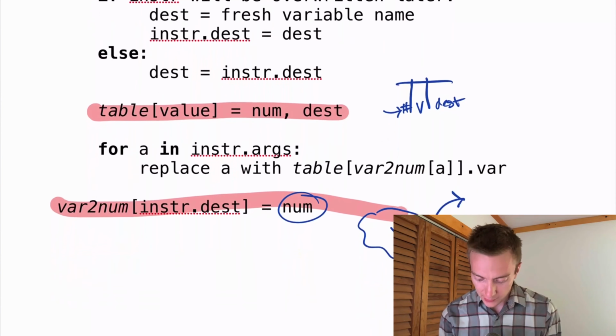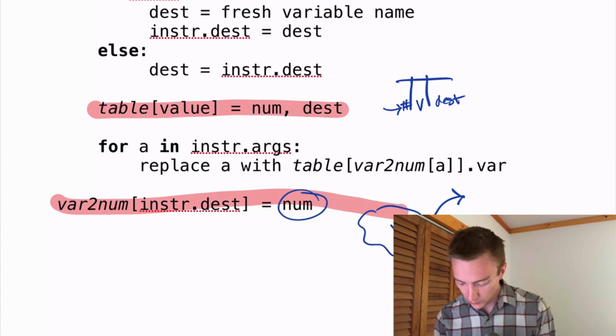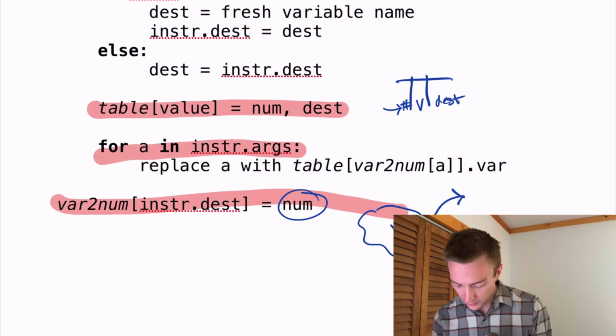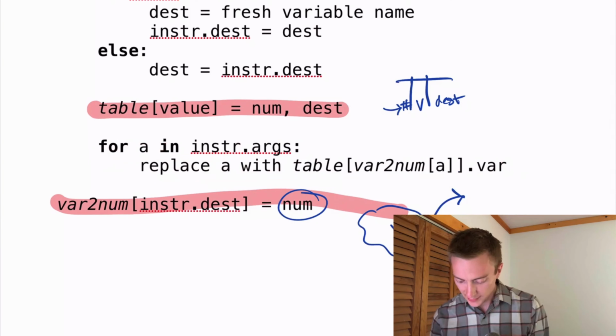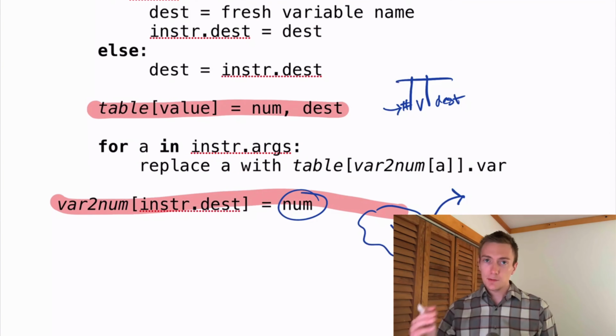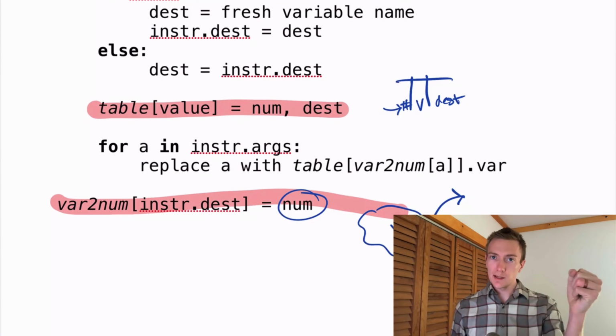We will then update the actual instruction. This is that reconstruction step that says we will use values from the table instead of the original variables. That's actually fairly straightforward. You just have to go through all of the arguments and replace their old variable names with the canonical variable names for those values.